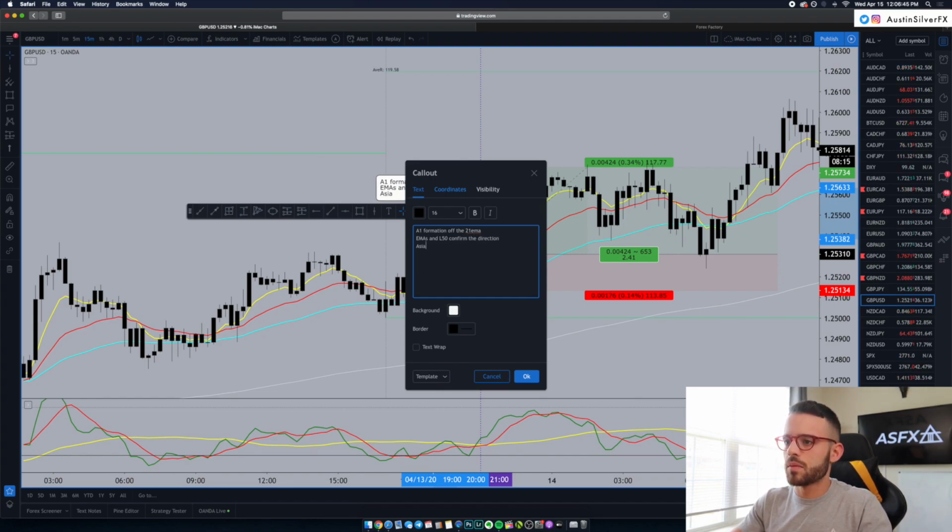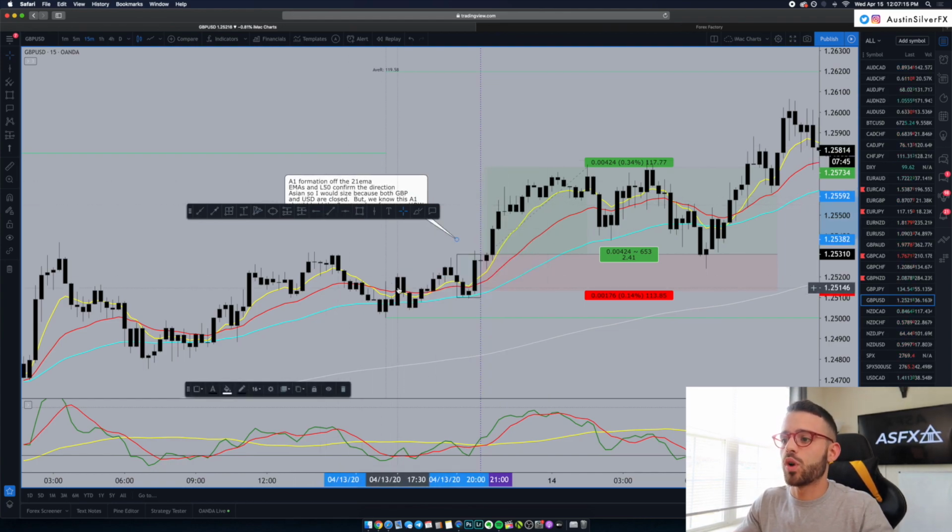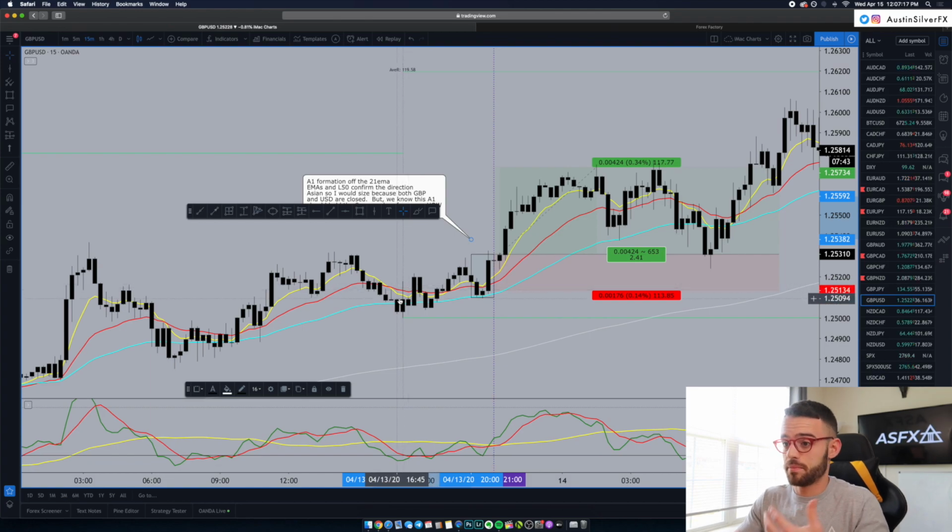Asian session. So I would size down because both GBP and USD are closed, so it may be slow. But we know this A1 should hold the 8 EMA and go for a new high of the week in the next hour or so. That's what the A1 system calls for, and it does. So that's my notes on how I would take the entry, what I was looking at beforehand. Basically, that's as simple as I make it.